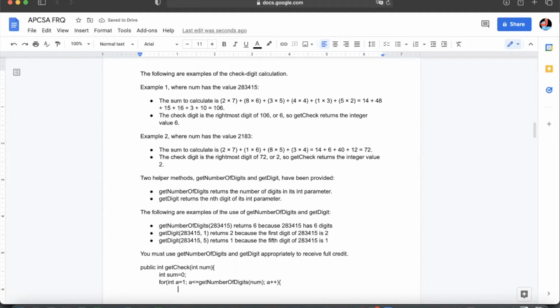And for each digit, we add the current number times the current digit. The current number can be determined by doing 8 minus a, because for the first digit, we're supposed to multiply by 7, and for the first digit, a is equal to 1, so 8 minus a is 7. For the second digit, a is equal to 2, and 8 minus a is 6, and so on. And then times get digit num a.